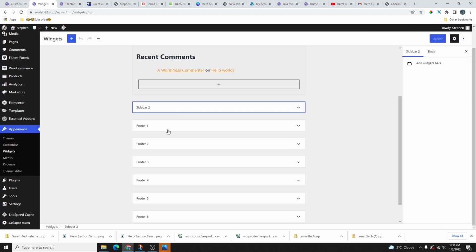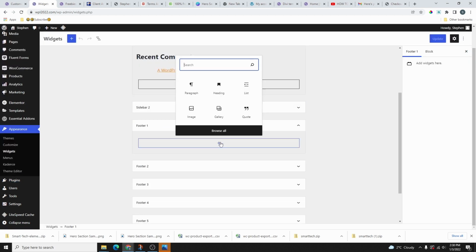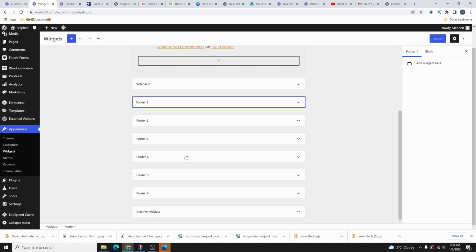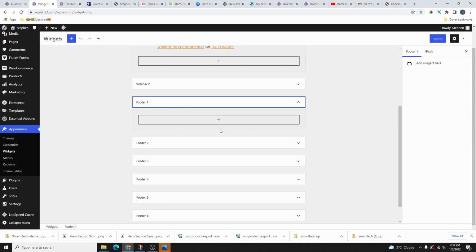So here you can see our sidebar. This is where you can add stuff to your sidebar. You can also see the footer. So this is where you can add stuff to footer number 1, footer number 2. So this footer number 1 is basically the widget number 1 that we saw earlier. So inside the footer number 1, you can see that we don't have anything here.